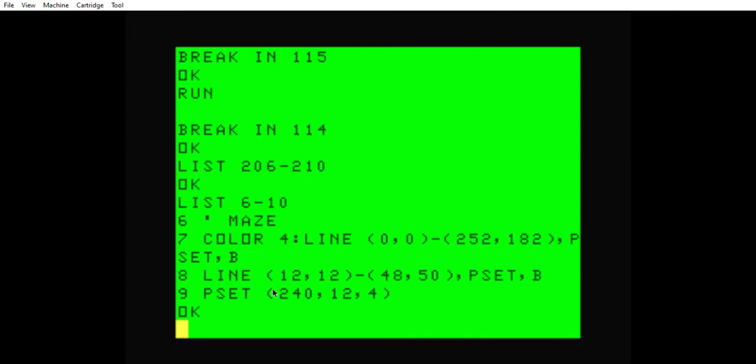So, in order to get the same size box, we're going to take 240, and we're going to minus 36, and we're going to get a number of 204. So, the second box is going to be 204, comma 12. The y's are going to be the same. 2, our pixel, 240, and the y is going to be the same. 50, PSET, B, and we should be in the money.